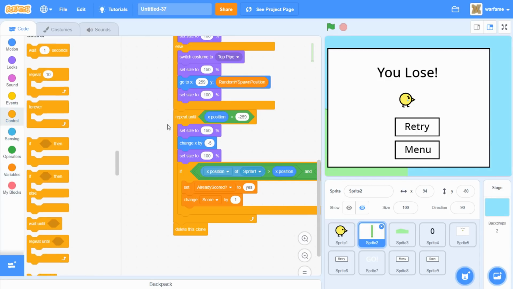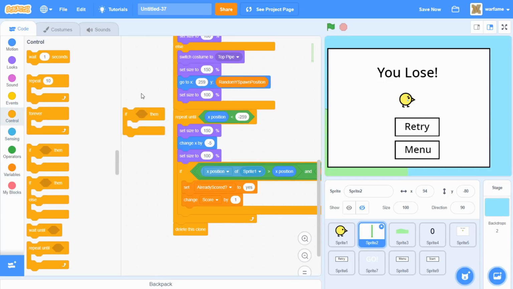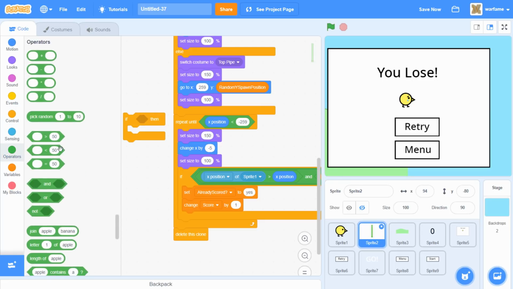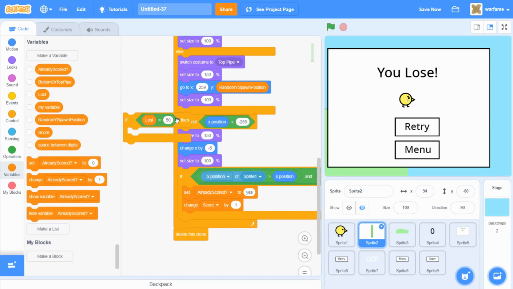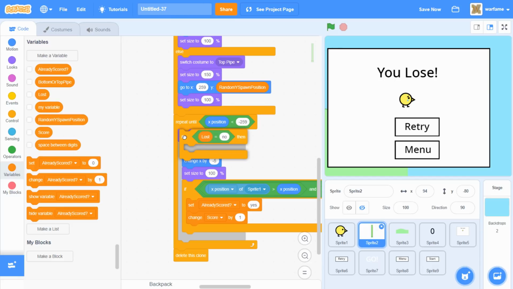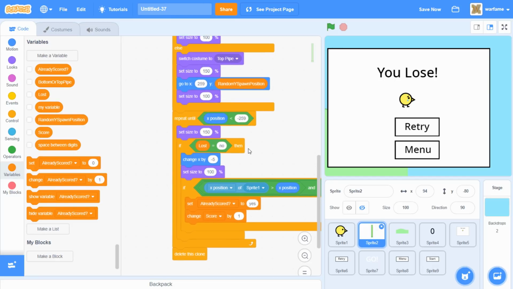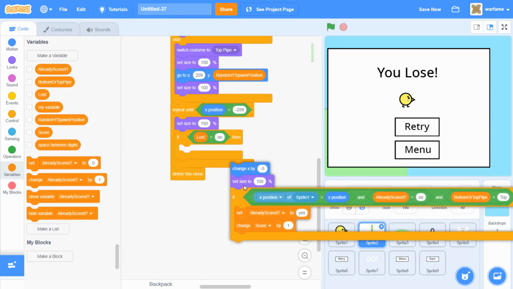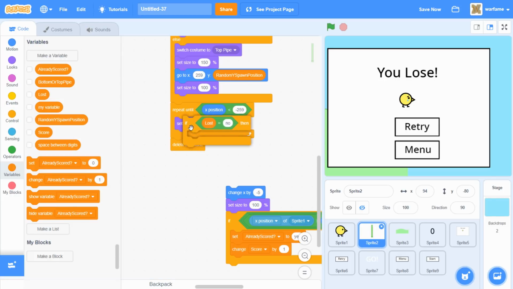So let's go to control, grab an if statement, and then go to operators, grab an equals, and then go to variables, grab a lost, and then check if lost is equal to no. Then do all of this stuff inside of the repeat until. Oops, I'm gonna make sure that I also get the set size to 150% in there.